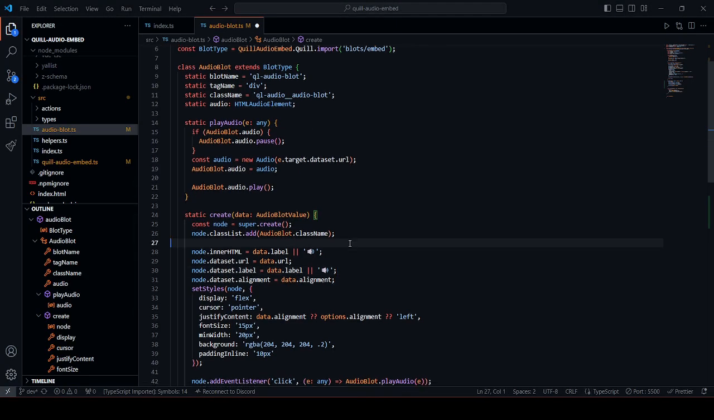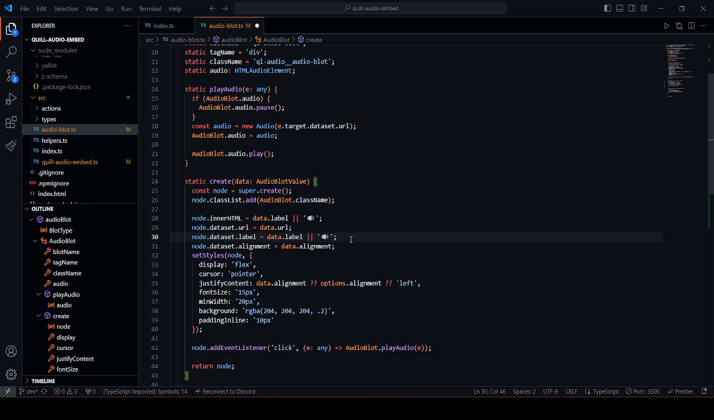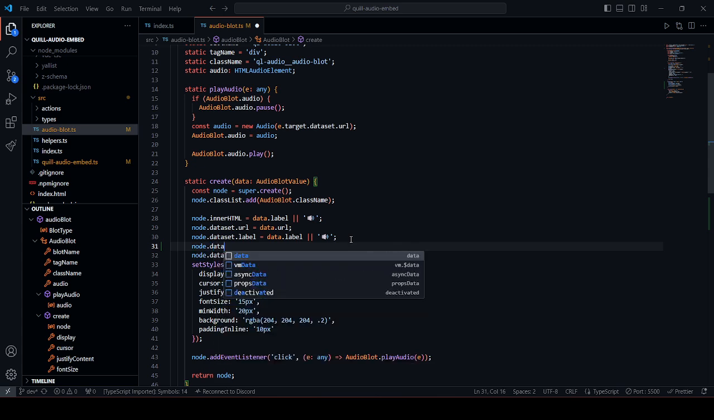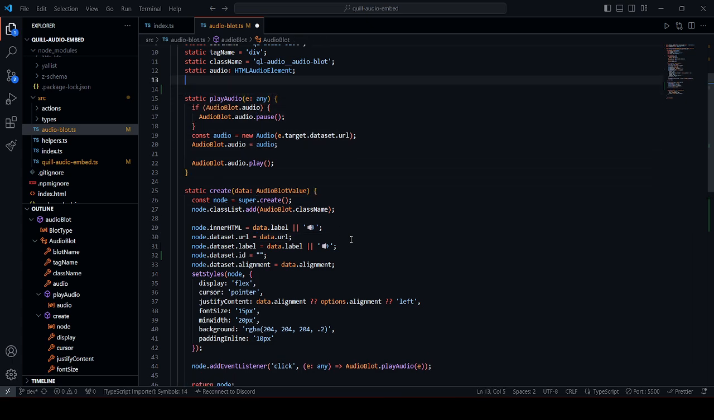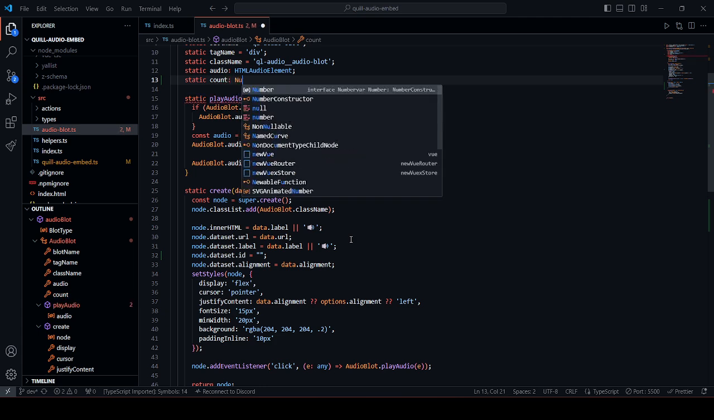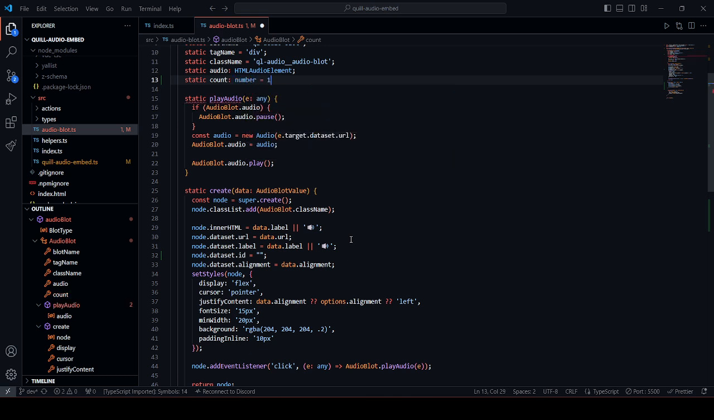Okay, so I'm gonna figure this out by doing something like this. I'm gonna just use my normal dataset properties. So I'm guessing I should attach an ID with this. So I'm gonna say dot dataset.id, and we're gonna add an ID here. What kind of format do we create of IDs? Now I'm gonna keep this static count, and it's gonna be a number. By default, it's 0, right?